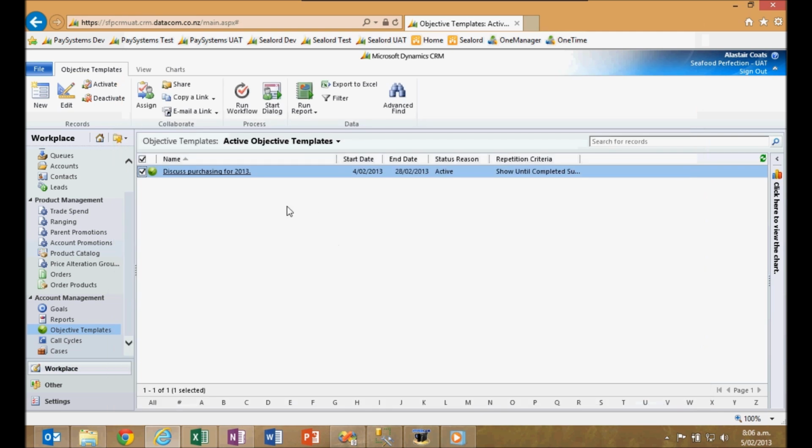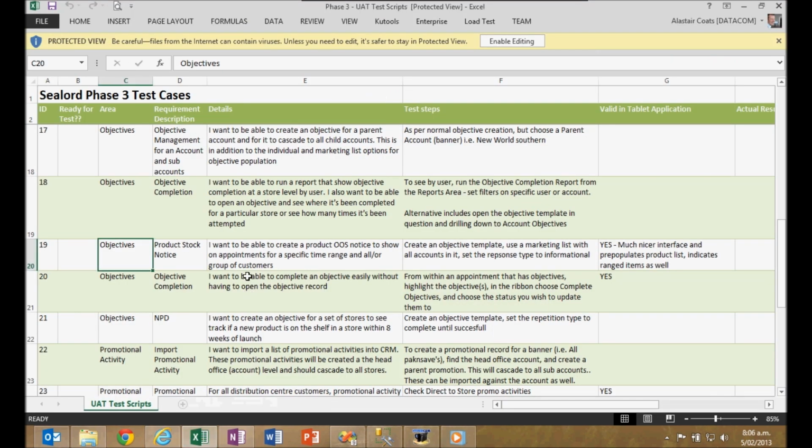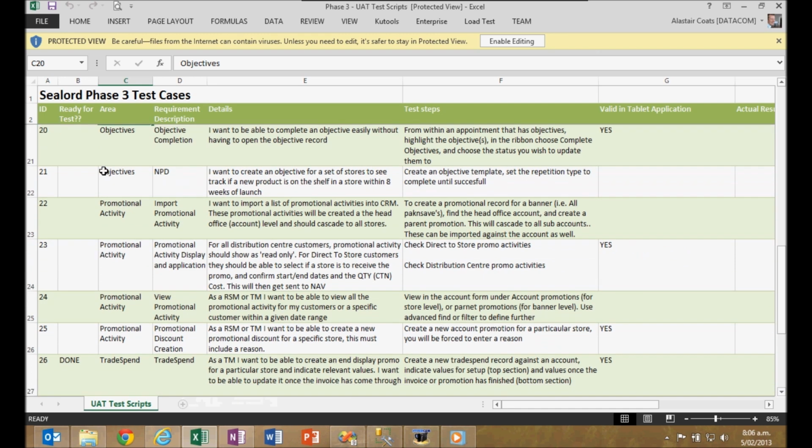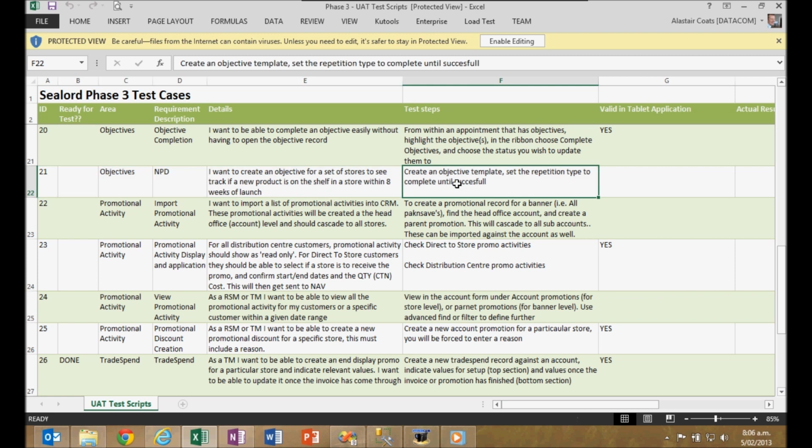So there's several different ways you can actually look at how objectives are completed. If you don't want to look at a report, you can drill down onto the detail of each one. Again, here you can create a new objective to get people to make sure a new stock is on shelf for a new product within 8 weeks of product launch.